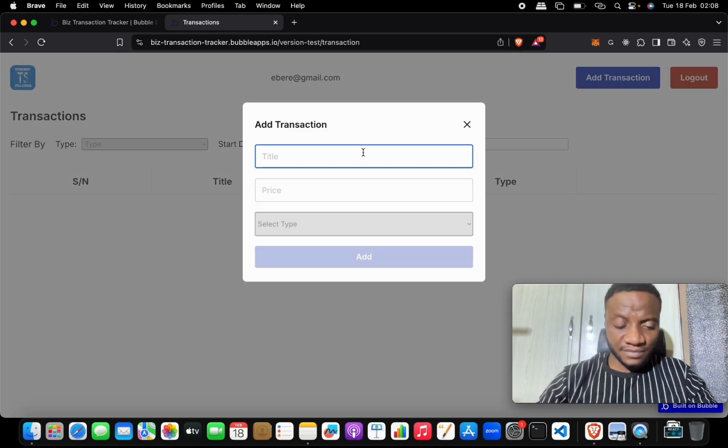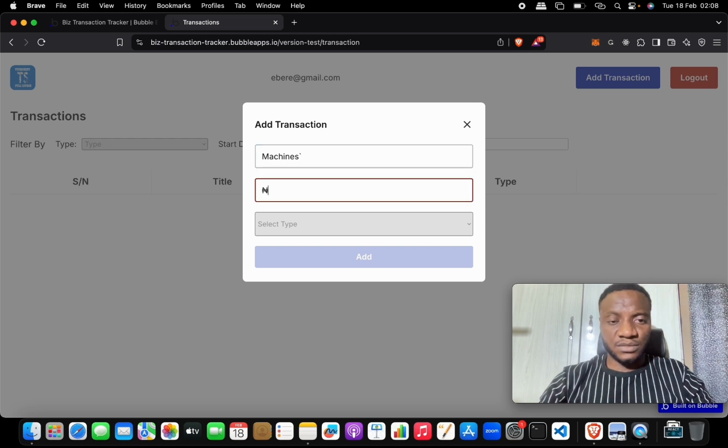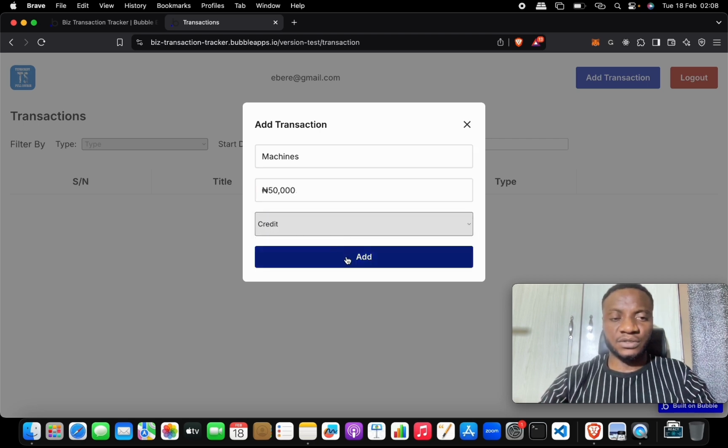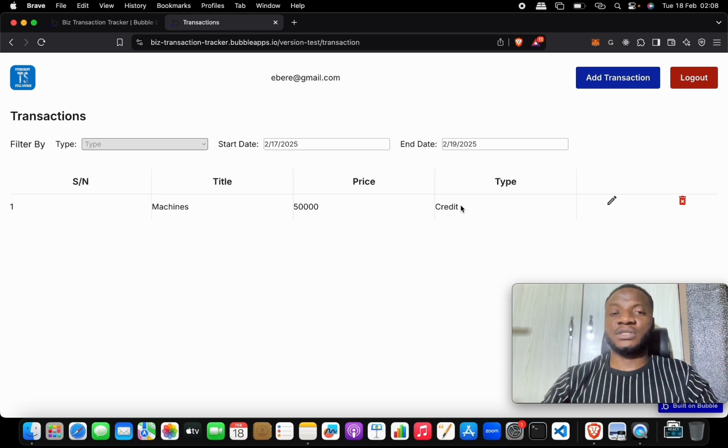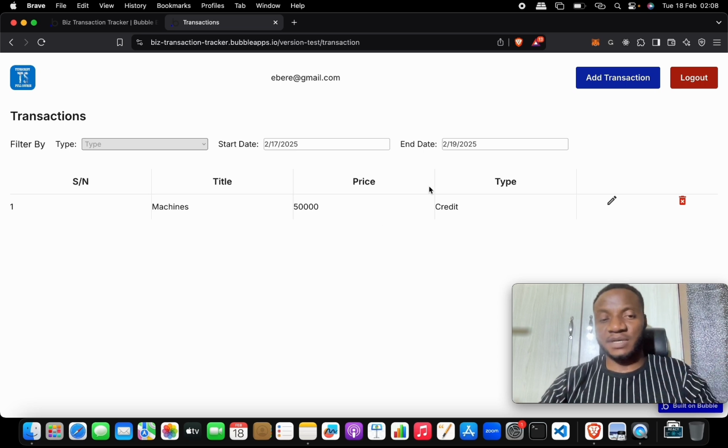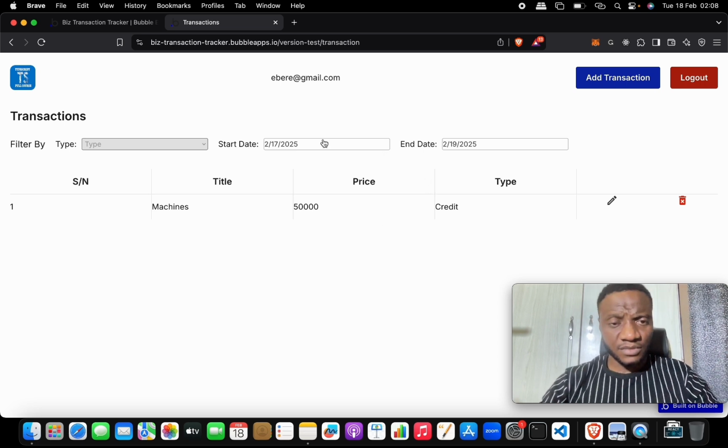So let's try adding, and let's say machines. This went for like 50,000, something like this. And this is a credit transaction. Click on it. You see, it's showing because this user is the one that added this particular one. Okay. All right, great. Where are we?